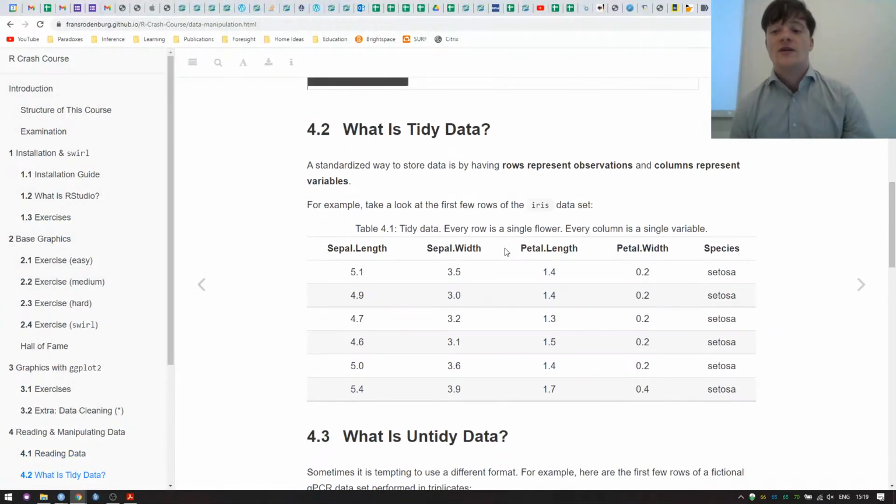Okay, what are we going to do? We're going to convert data into tidy format. So tidy means that every column shows a variable and every row shows an observation.